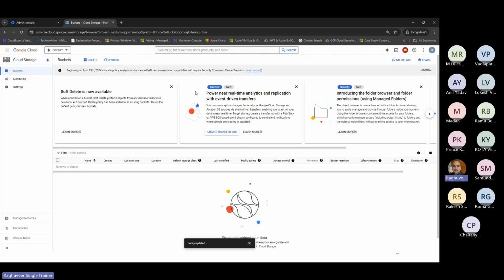Now, the other thing that you need to remember, guys, is that this is a paid account. This is not a trial account. So whatever resources you are provisioning, you will need to delete those resources yourself at the end of the session.